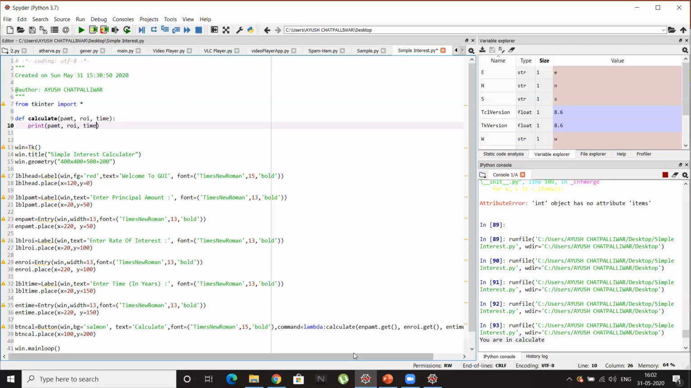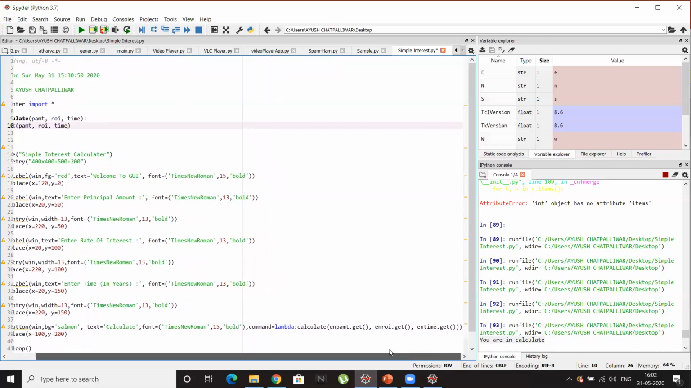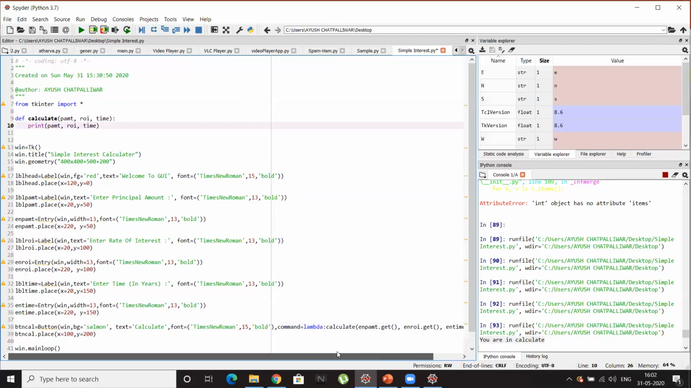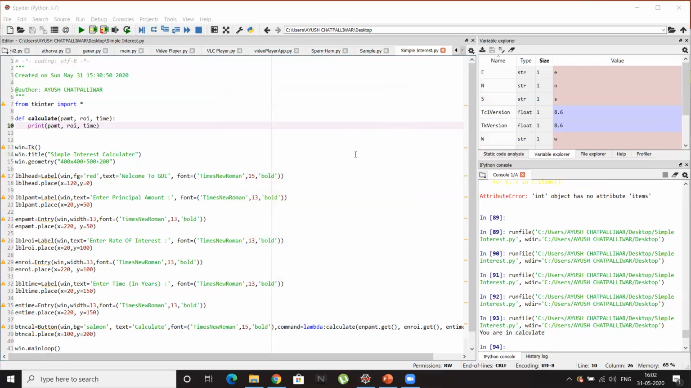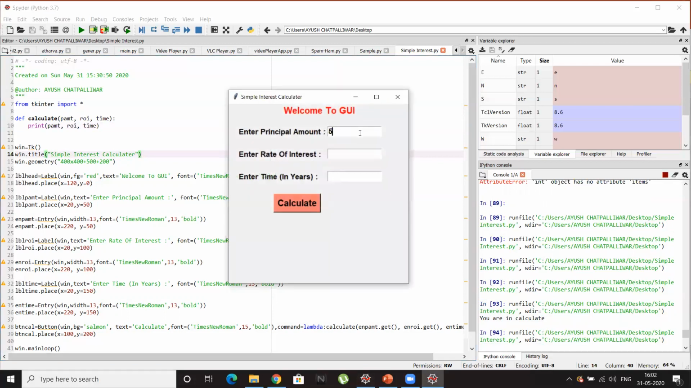So now let's see if the values the user enters are printed in this calculate function in the console or not. Let's see. I'll enter some values.